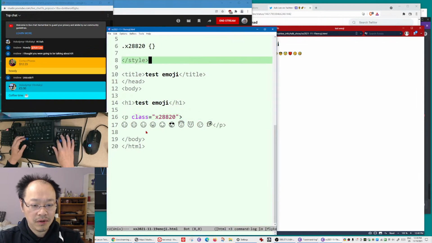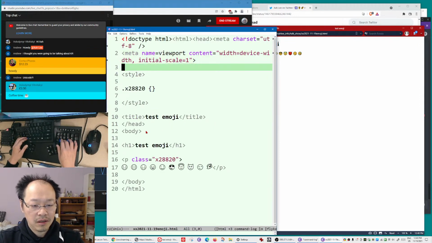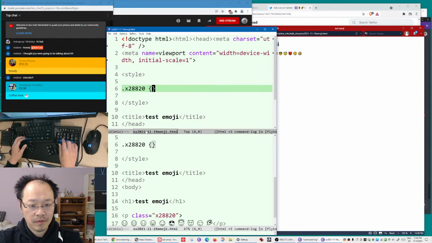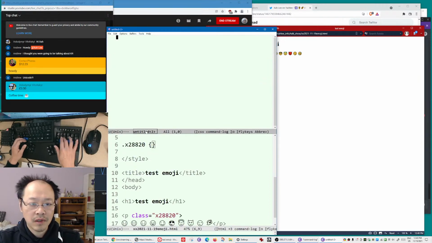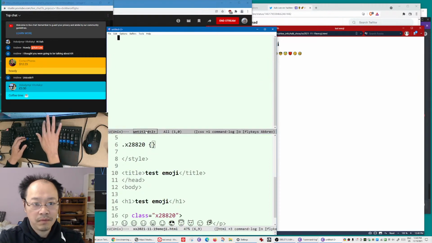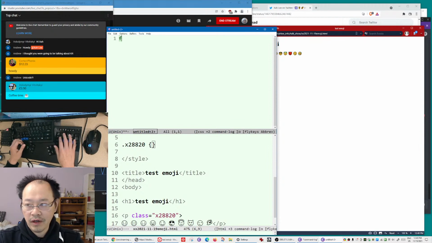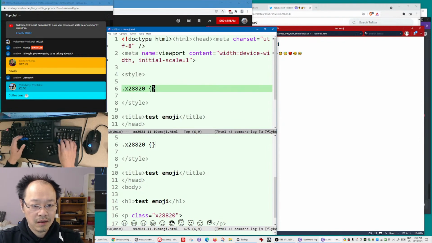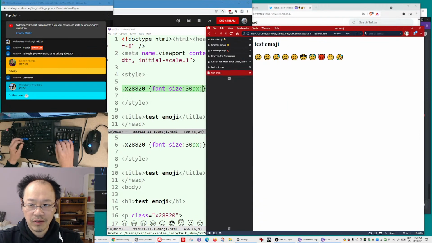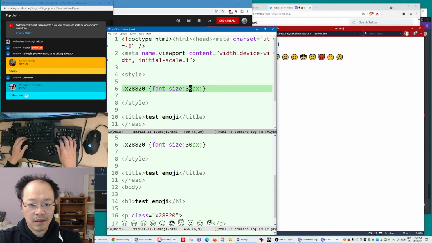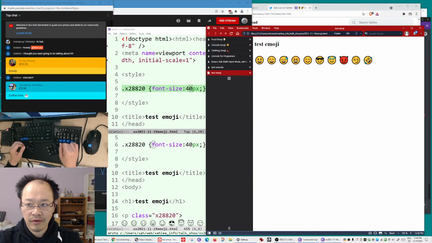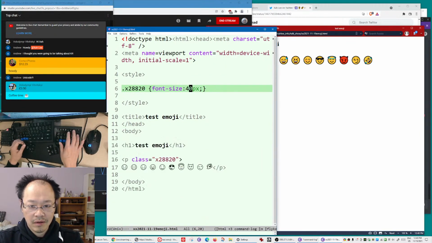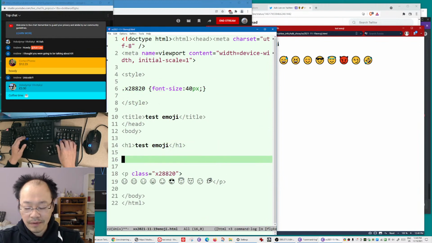Okay, so I need to make it large. XAH CSS mode, magnify, font size, okay, 30 pixels, okay, cut, paste it here, show in browser, fantastic. Let's say 40 pixels, show in browser, fantastic. Now we need to add a button, okay?